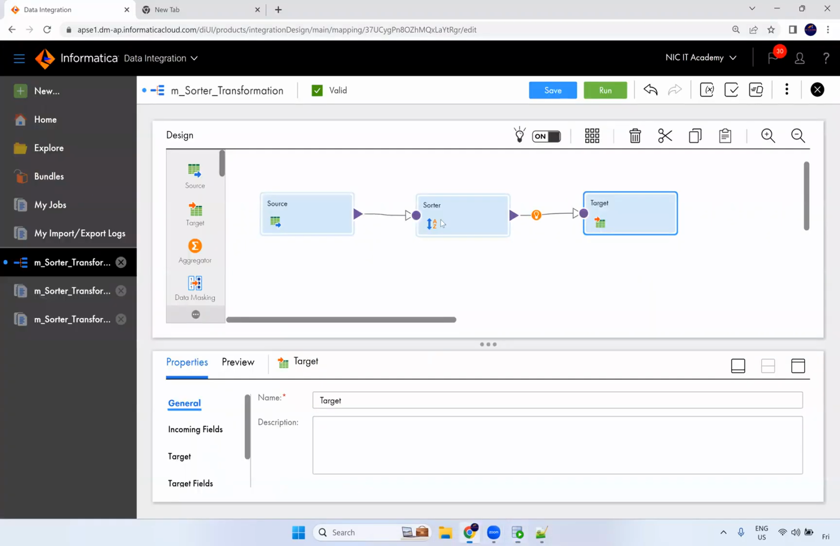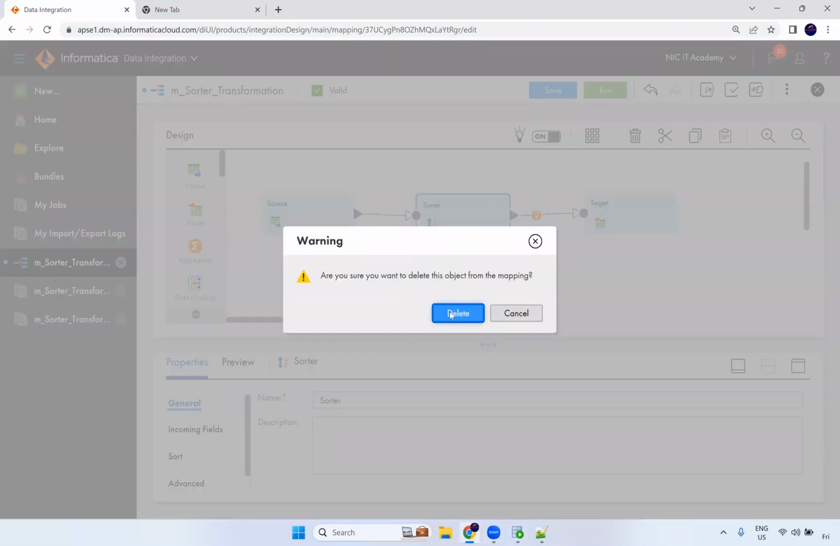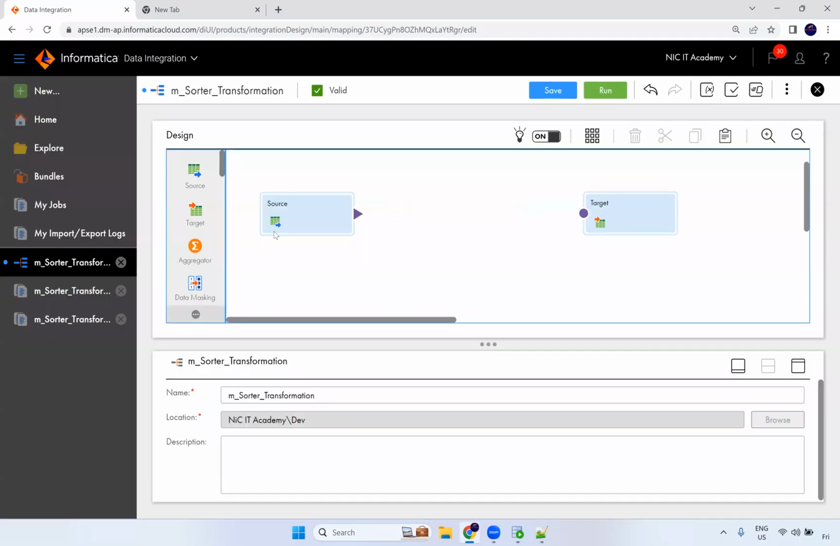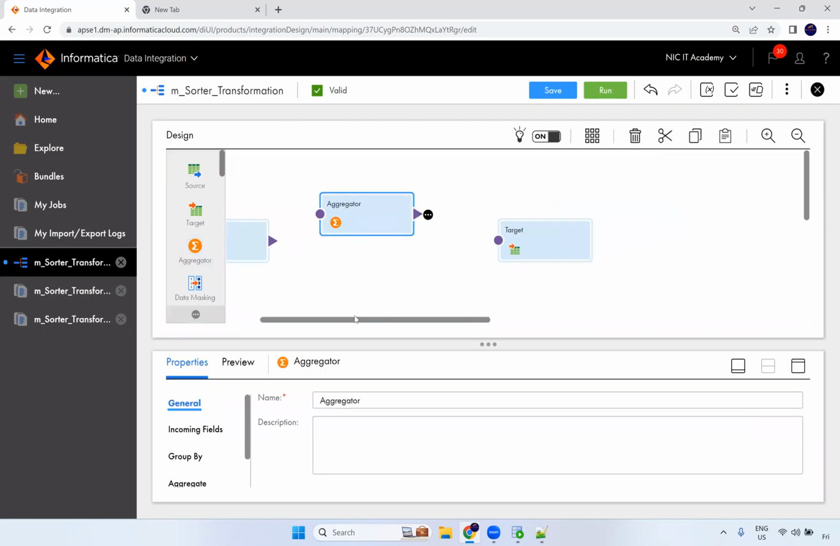So now what I'm going to do is, instead of sorter, I'm going to use aggregator. Okay. So here I'm going to use aggregator. I will rename it. I will take the aggregator transformation here. This is summation only, the aggregator. You can keep it here and drag and drop. And it's also a very simple transformation.